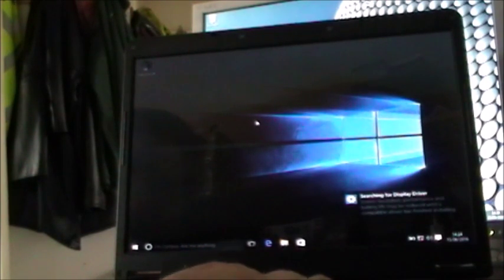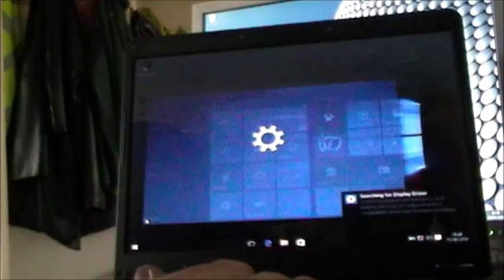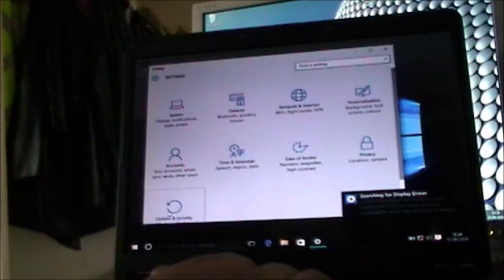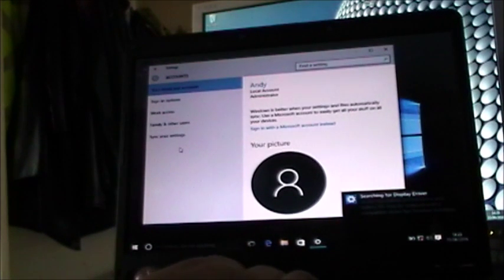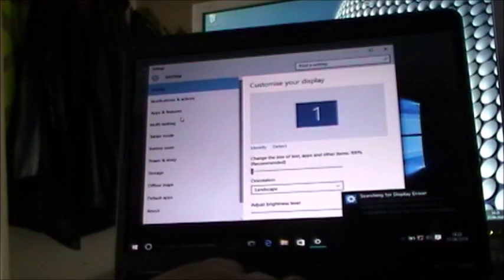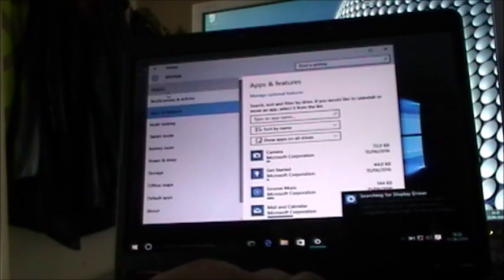Looks like I may have to find the Wi-Fi drivers. Right, let's see if I can remember how to activate. Searching for display drivers. Go into accounts, or was it under system? I can't remember. I've forgotten.